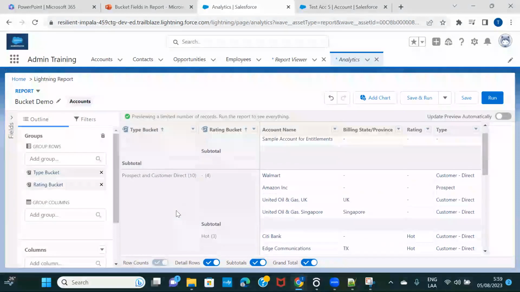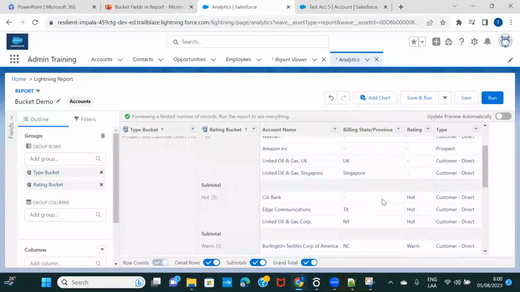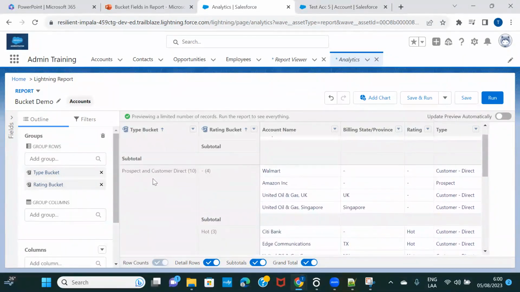Now here you can see, right? Because there are accounts where there are no values in the rating. So wherever you're seeing this dash, that means there's no rating available. But let's just check where the rating is there. So for example, in this one, I have created two bucket fields, and then I am grouping this report by both the bucket fields.